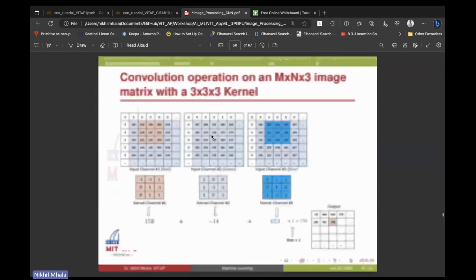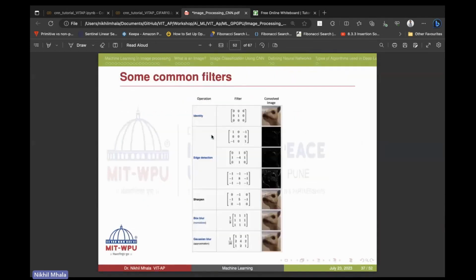So how do my filters look in image processing? Here are the basic filter examples. If I'm using the identity filter, in which my middle value is 1 and the rest of the values are 0, then it will give me the sharpened image or the enhanced image, right?